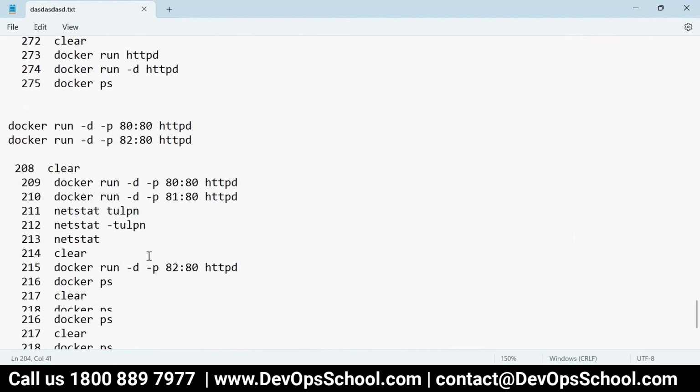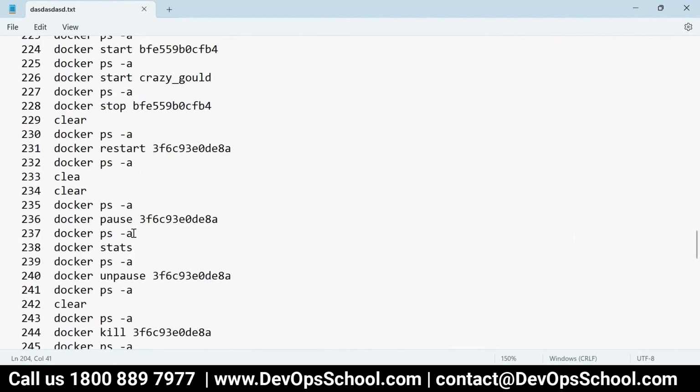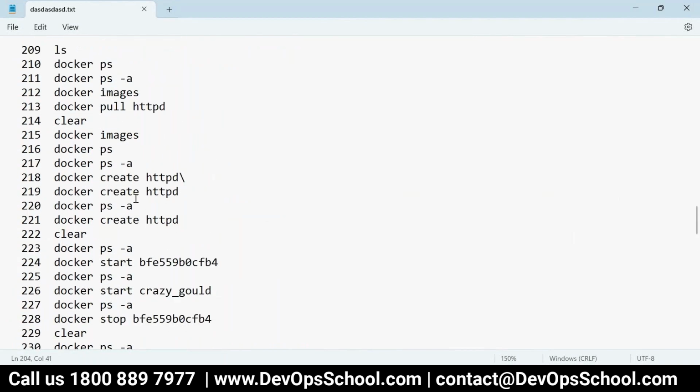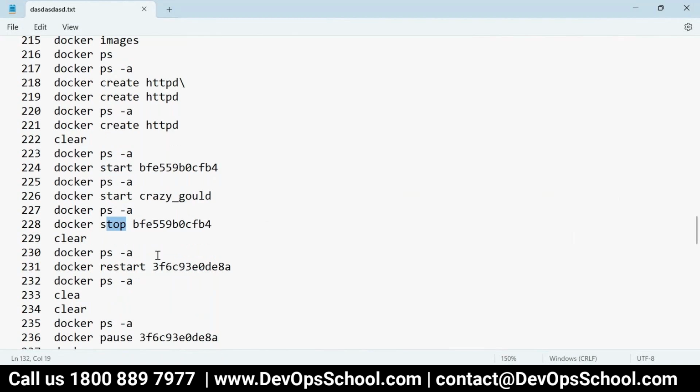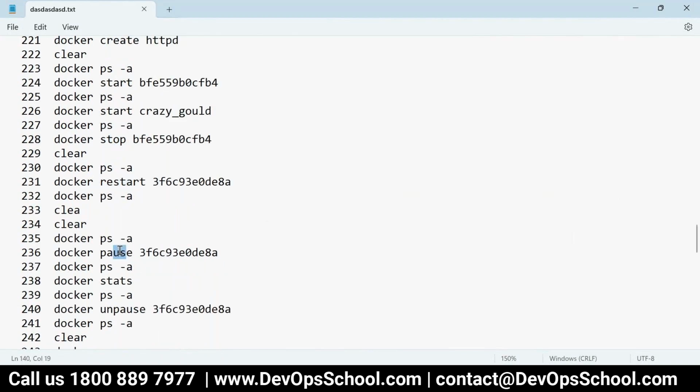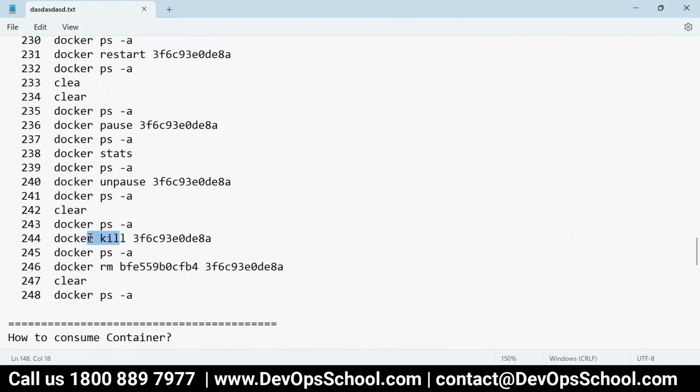You just need to remember the context in mind. So here, look at it. I created, started, stopped, restarted, paused, unpaused, and killed it and removed it. That's all. Remove means throw away your laptop. Simple. So just five, six commands.